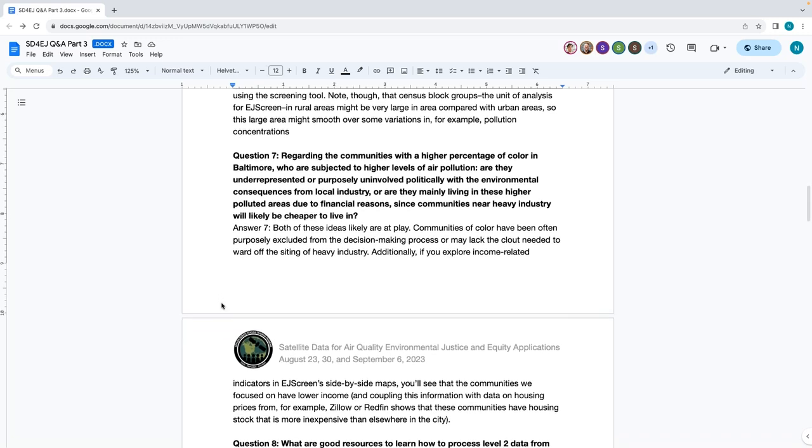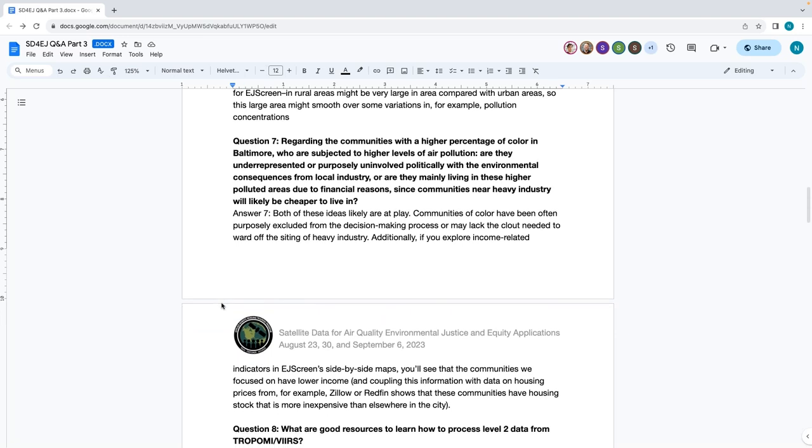I'll just start off by saying, I don't live in these communities I highlighted, so I'm speculating here, but I think for whoever asked this question, all of these factors are at play. We know from the unfortunate history of race and racism in the U.S. that certain communities have been disenfranchised from political processes and uninvolved when it comes to important decisions about industries and pollution sources that are sited next to these communities.